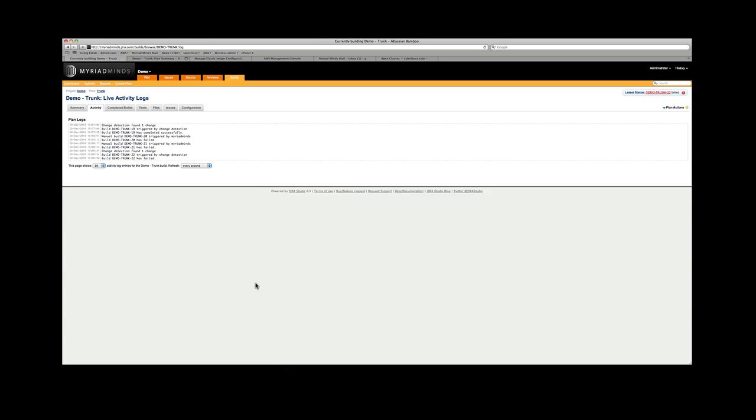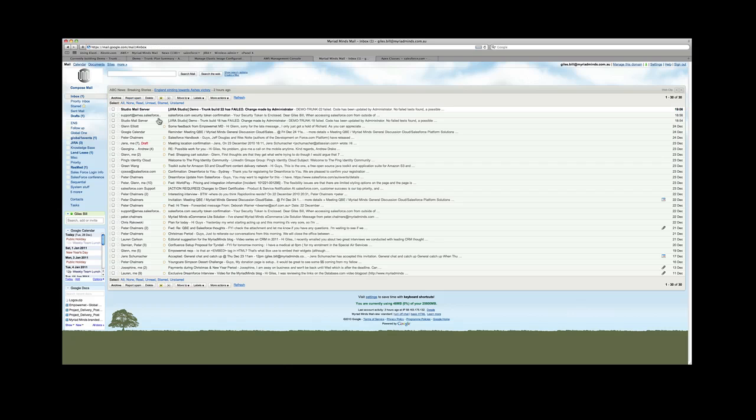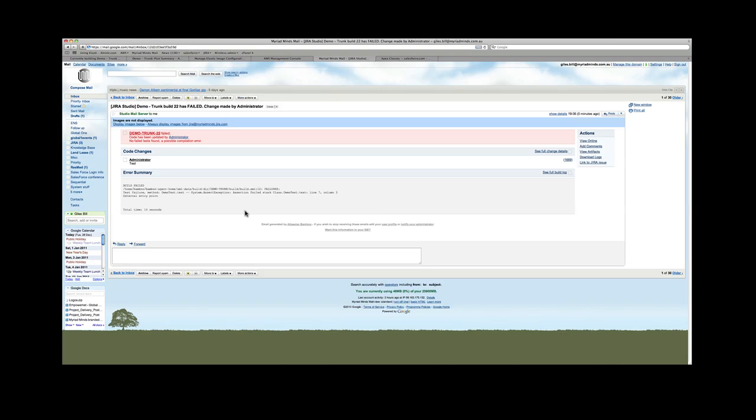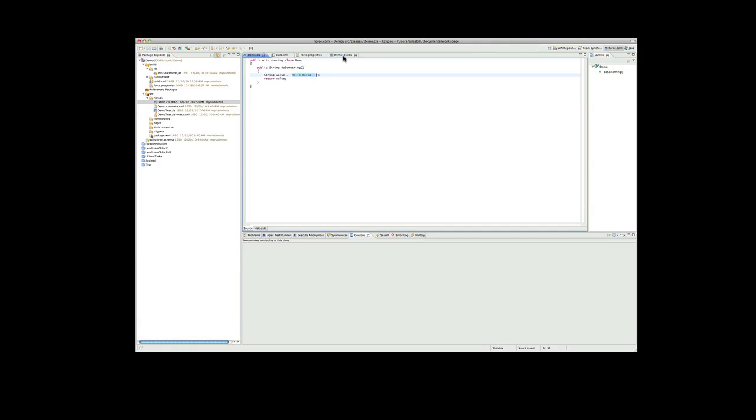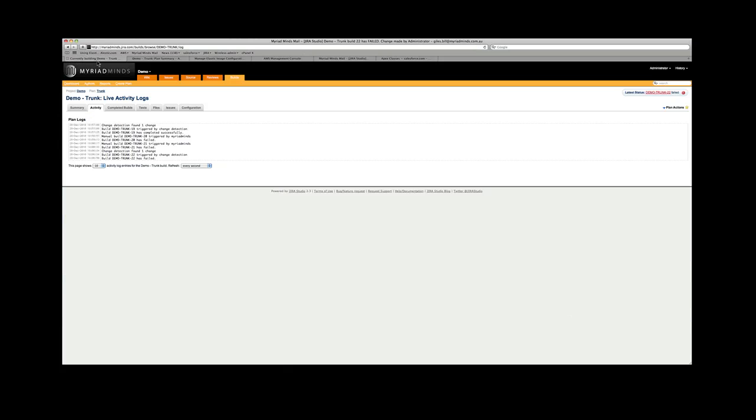And there we go. Build 22 has failed, so I should now have an email in my mailbox telling me why it failed. There we go. And it failed because of the assertion error. So let's go back and let's change that and ensure that it's going to work. So we want that. Paste that in. Check it in. Okay, now go back and we'll trigger our build again.